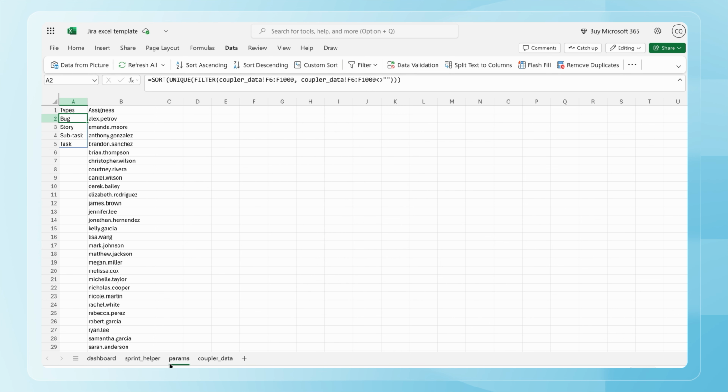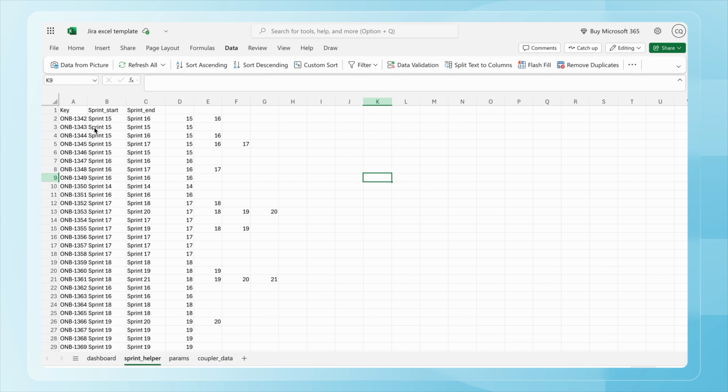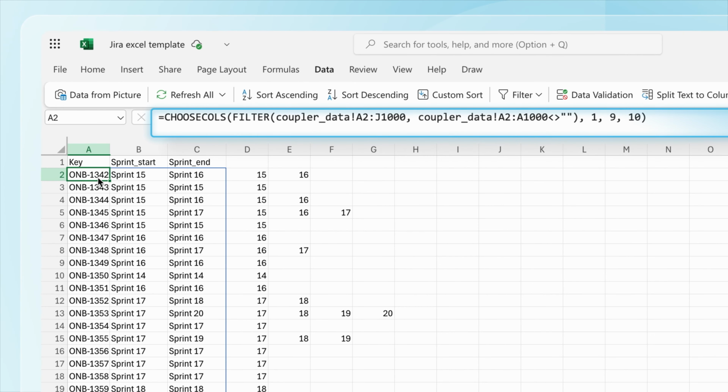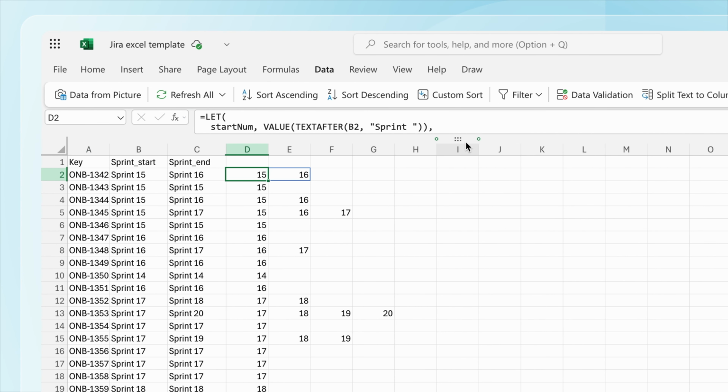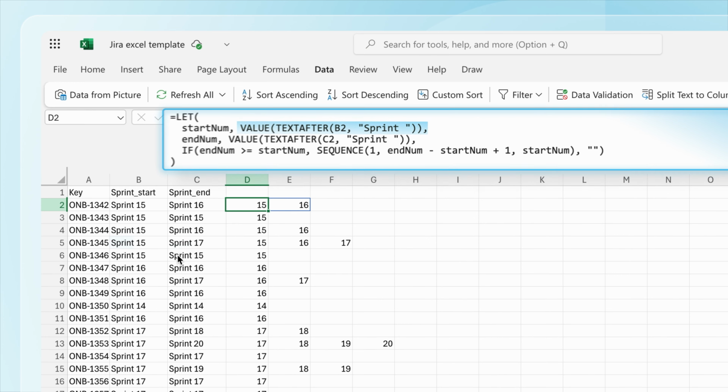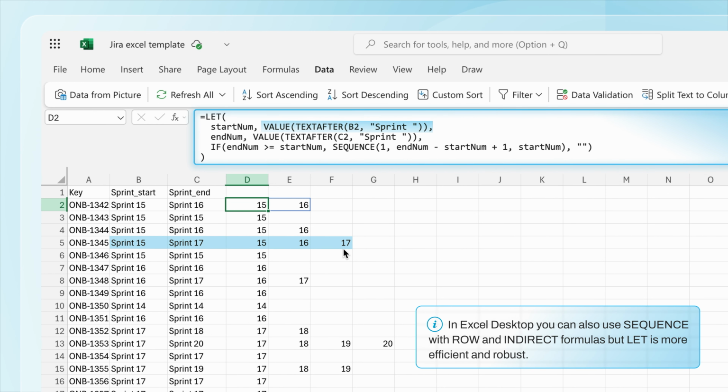Next, there's the Sprint Helper tab, which pulls the list of issue keys and sprint values from the Coupler data tab. There's also a formula that extracts the sprint numbers and outputs them in separate columns. This will come in handy when we build the Gantt chart in the Dashboard tab.